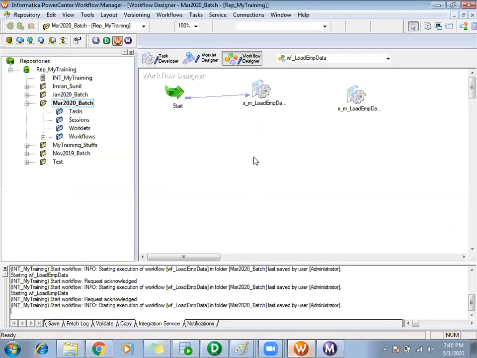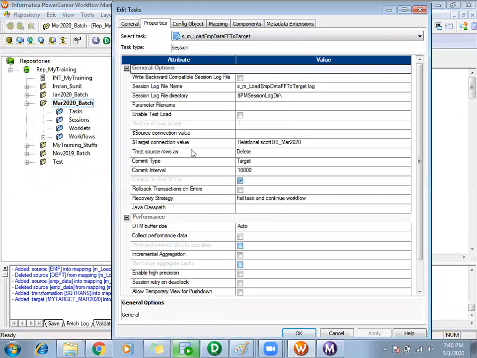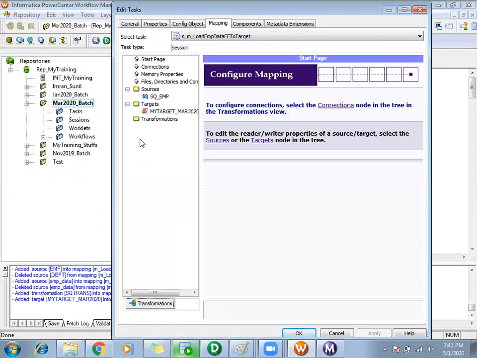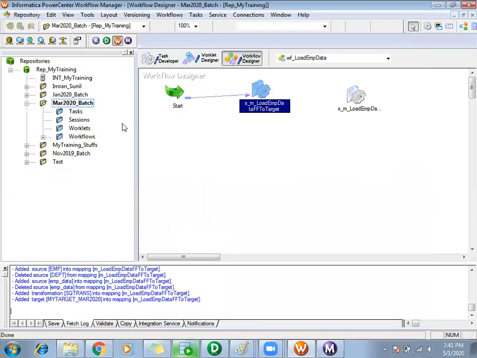So in order to delete, normally what happens if I want to delete a record: delete from table name where I will give some condition. Here I am just setting the properties that treat the source rows for delete, and in the target you delete the records if they already exist. So if my incoming rows are already existing in the table, then go and delete them.